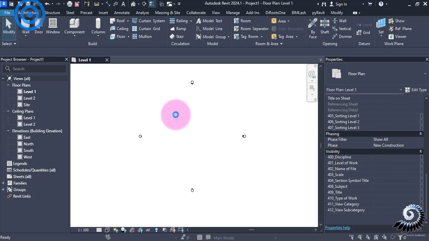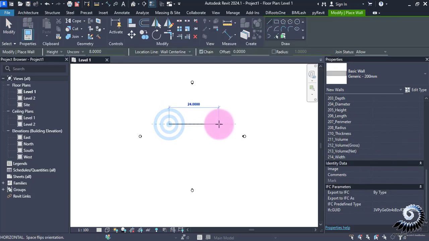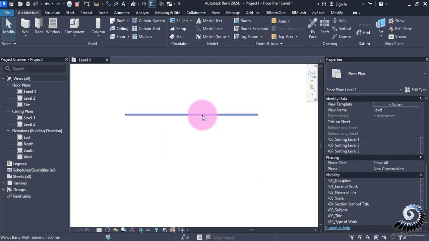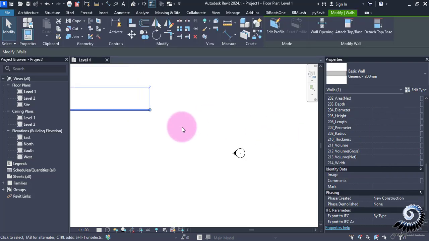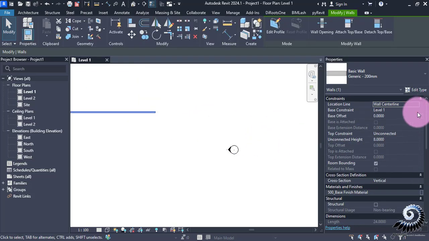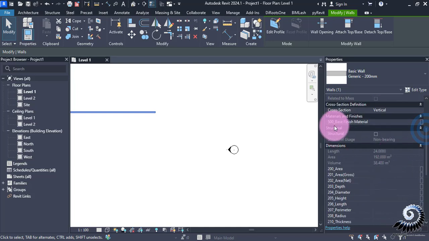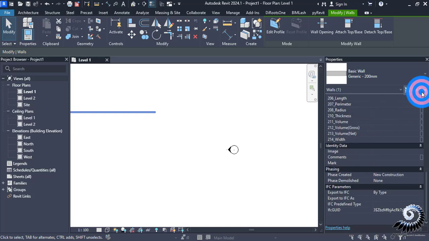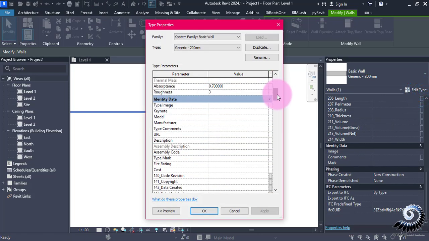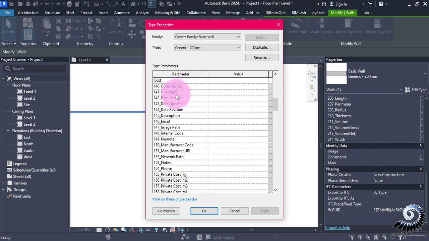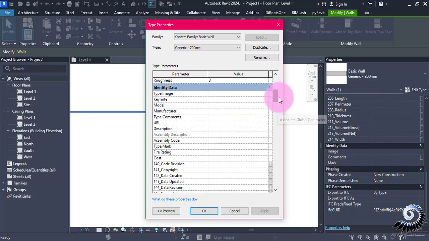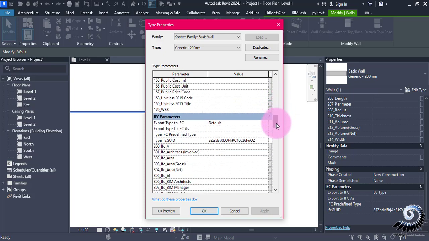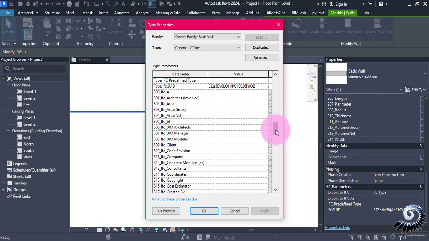For example, put a wall. So if you select this wall, you can find in the properties the shared parameters that we applied for the wall. For example, we have material finishes, dimensions. If you edit type, you can see some shared parameters. We have the code revision, the copyright, which are under identity data. We have the IFC parameters, all of them.